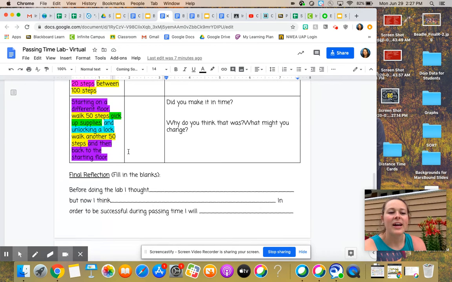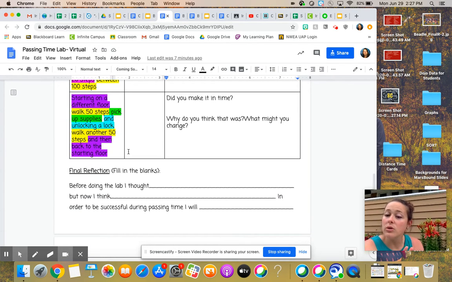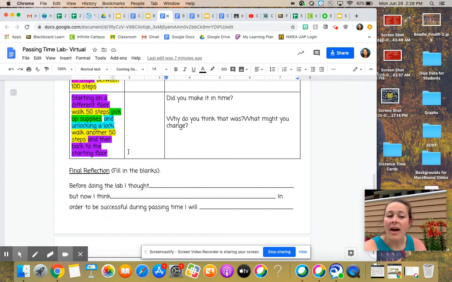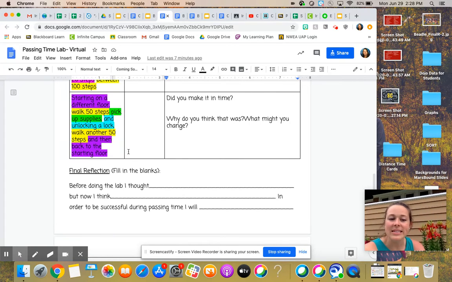And then finally, we have our final reflection. So even if you choose not to do the bonus rounds, you're still going to do this little reflection at the end. Before doing the lab, I thought blank, but now I think blank. In order to be successful during passing time, I will blank.